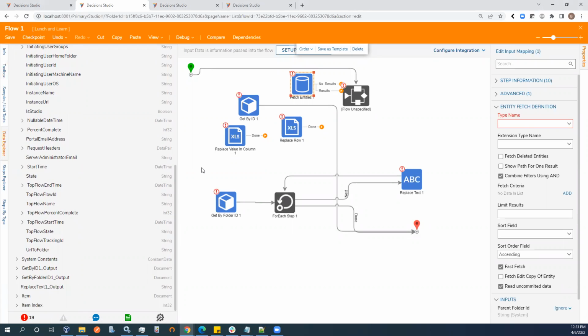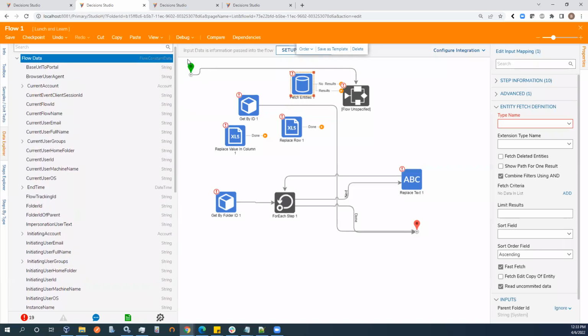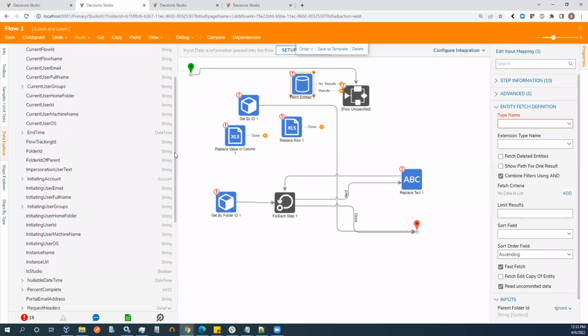All right. Well, could we? Oh wait, we could. No, it's current flow ID. Never mind, never mind. I was thinking all right. I'll submit a ticket. Okay. Thank you.